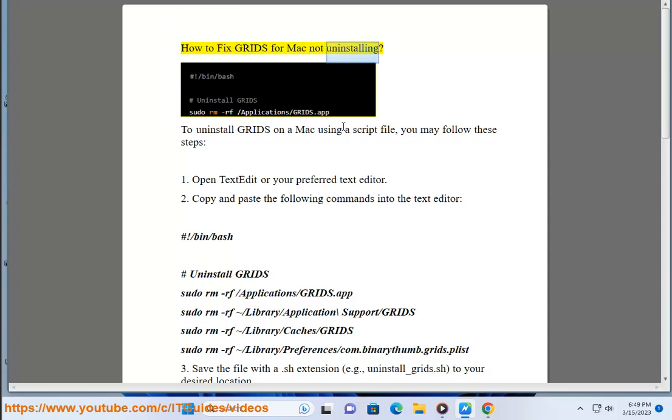How to fix Grids for Mac not uninstalling. To uninstall Grids on a Mac using a script file, you may follow these steps. 1. Open TextEdit or your preferred text editor.